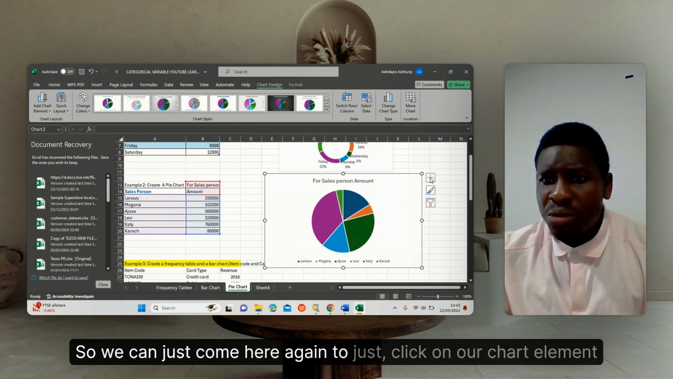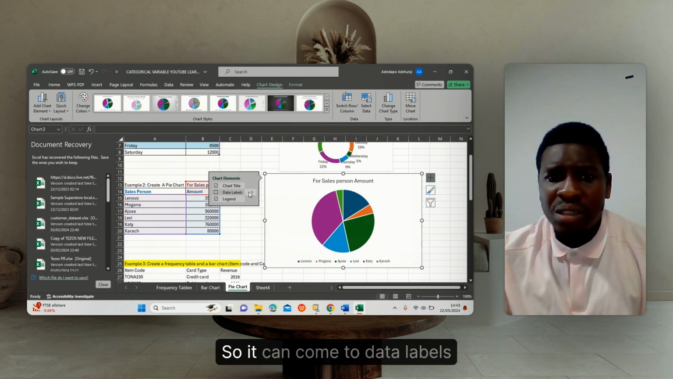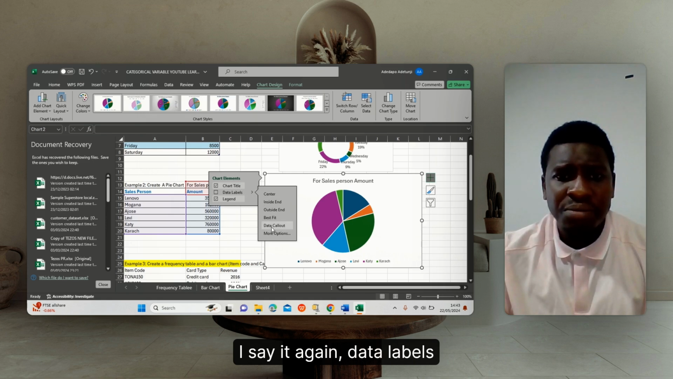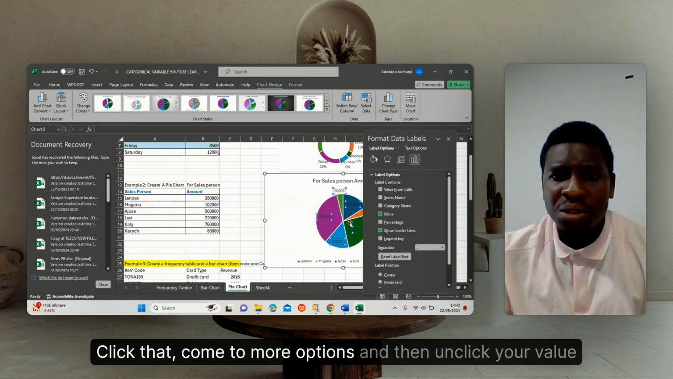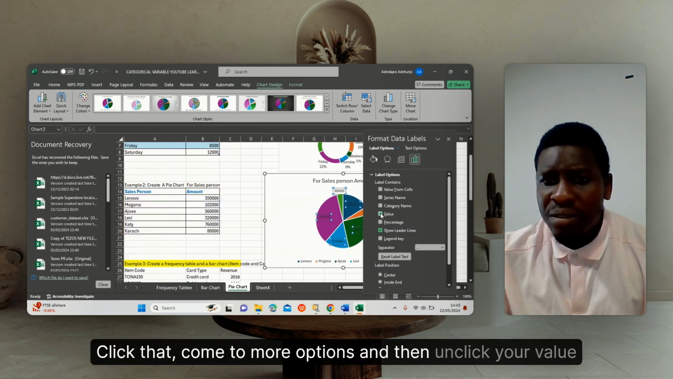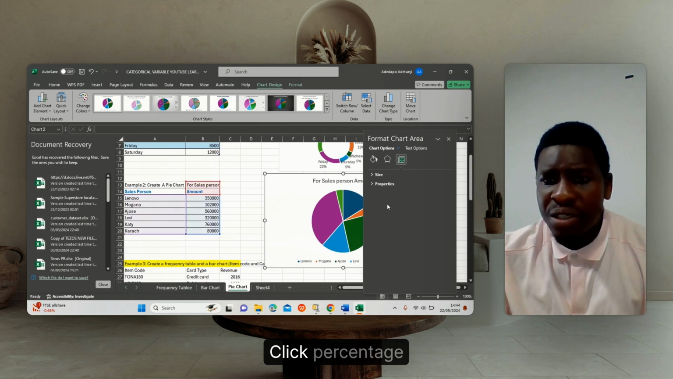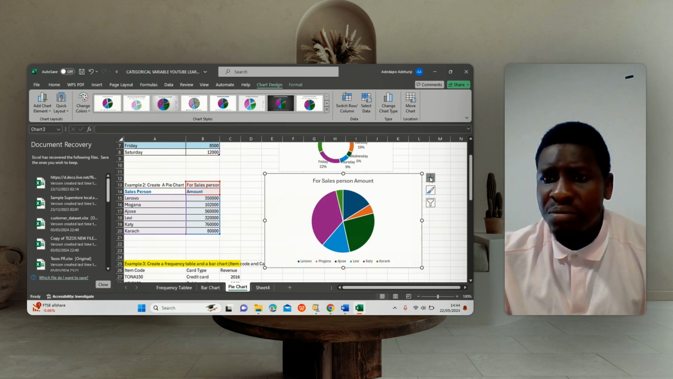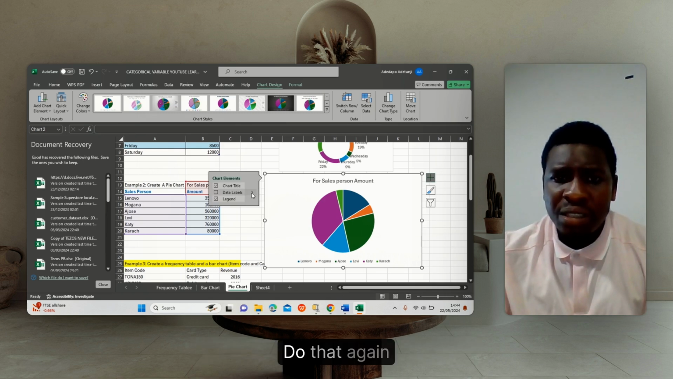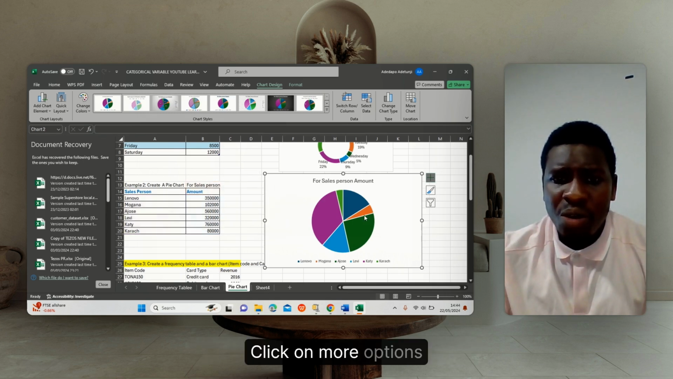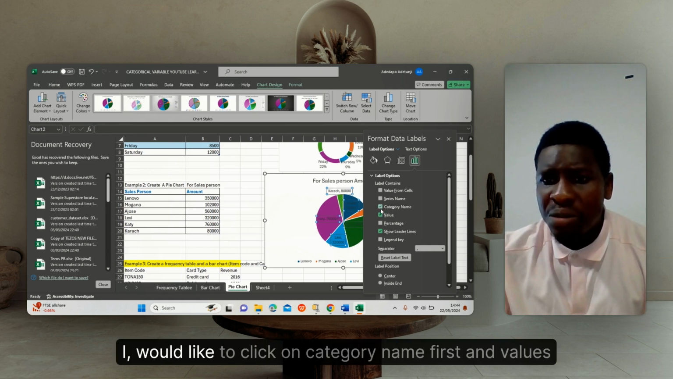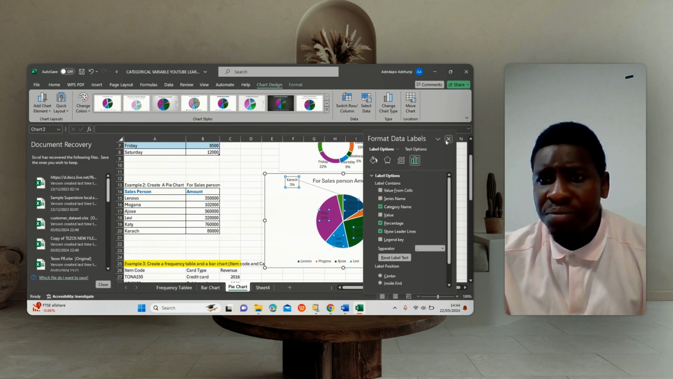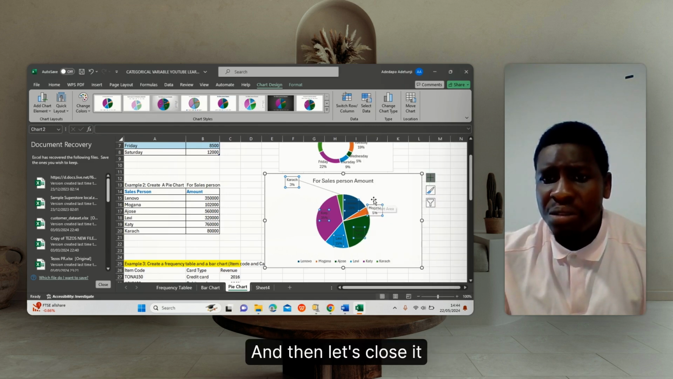So we can come here again and click on our chart elements so it can come to data labels. Don't forget data labels. I say it again, data labels. Click that, come to more options, and then uncheck your value, click percentage. Let me come back again and do that again. Click on more options. I would like to click on category name first, then values. Uncheck values, then click your percentage. All right, and then let's close it.